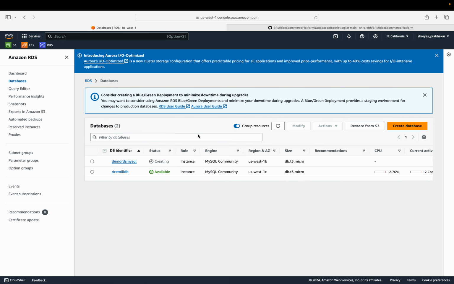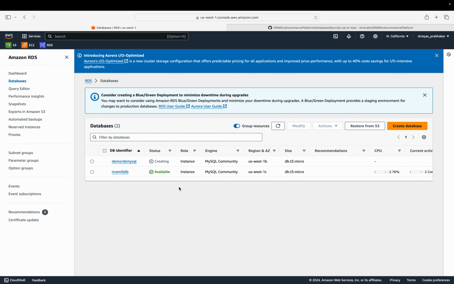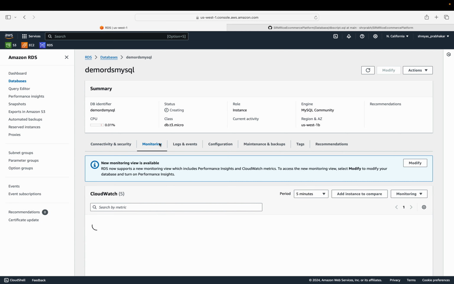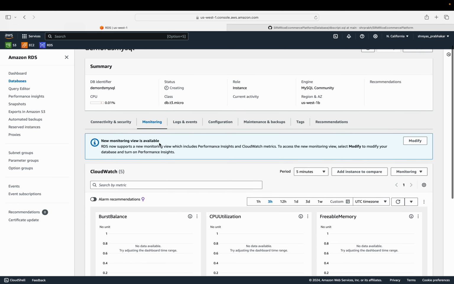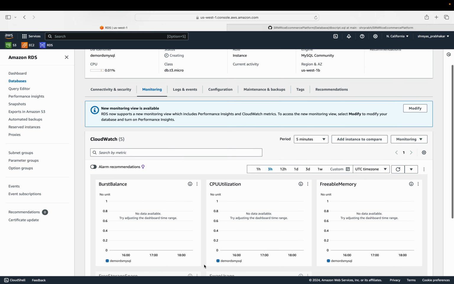Now let me see whether the instance is created and it's available. Yeah, if you can see over here, it's still getting created. We can wait for some time until it gets created. After it gets created, we can see the endpoint and the port over here, and we can check on monitoring. Since it's not yet completely created, we can see there is no data for this one.